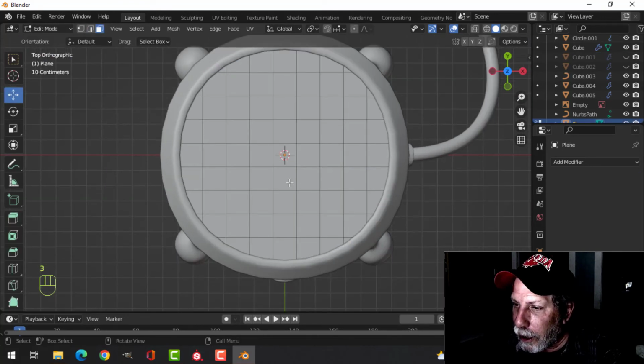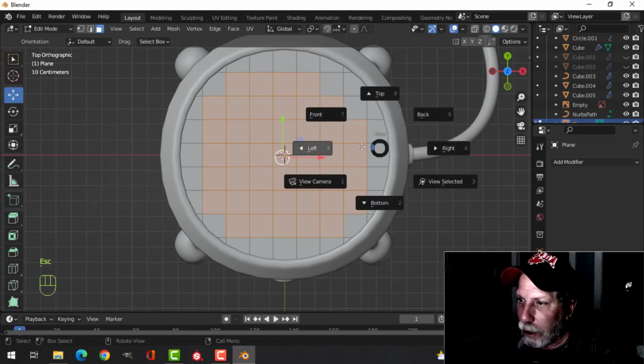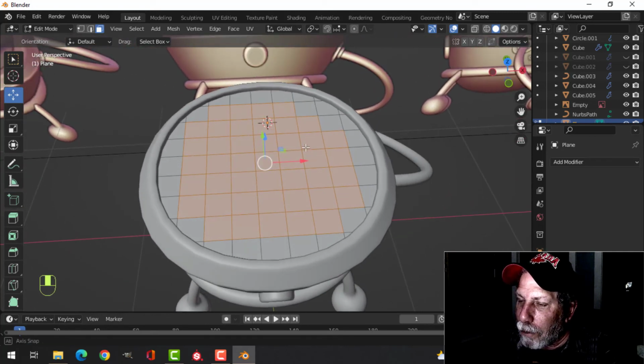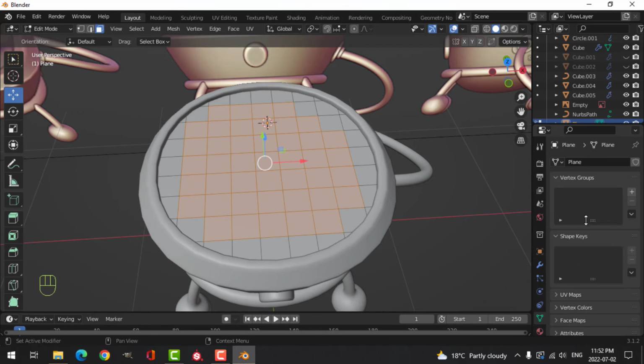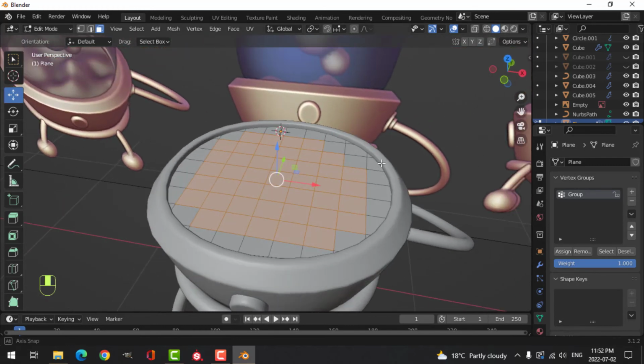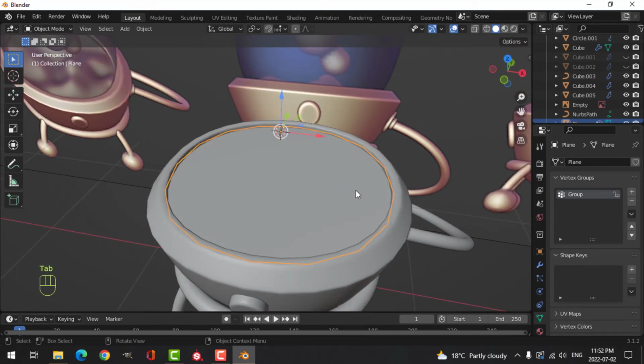face selection, C for circle select, and I'm just going to select this middle area here, or just anything really. It doesn't have to be a symmetrical thing. I'll go for that. That's fine. And I want to apply my displacement just there. So I'm going to come over here to the triangle. Under vertex groups here, I'm going to click the plus and assign. You can name this if you want. So I've got a vertex group there.